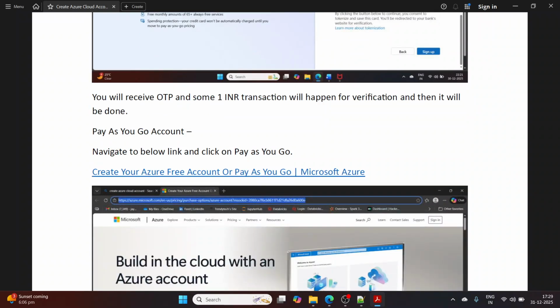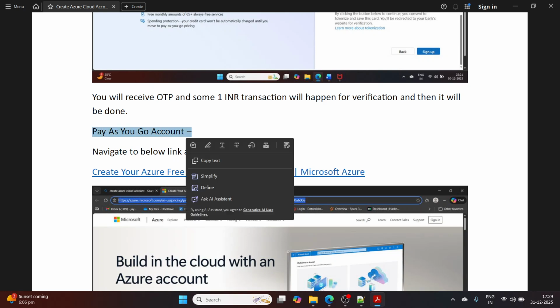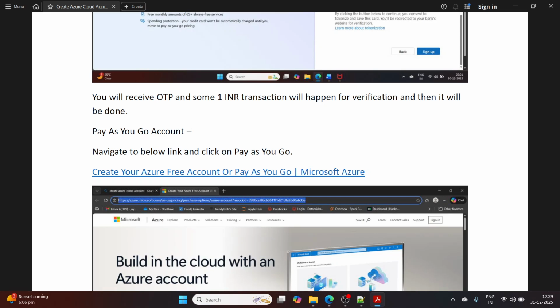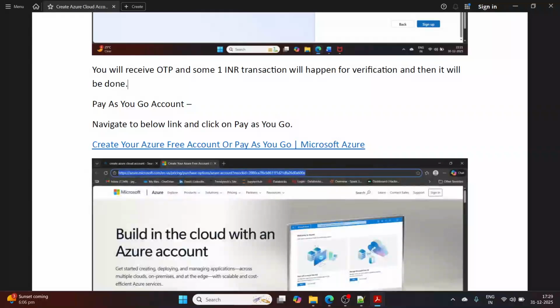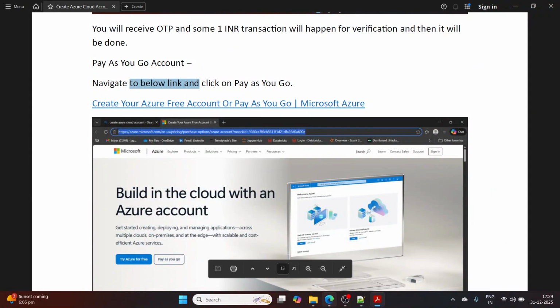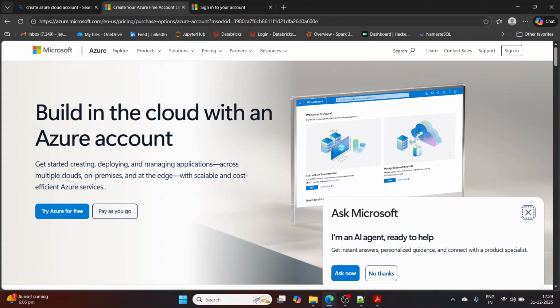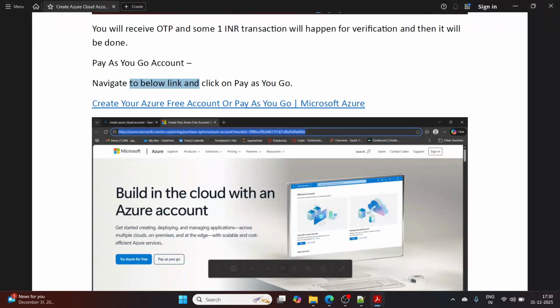Now for pay as you go, the steps are almost similar. Let's say you have already created an account and you want to create a pay as you go account. For myself, I think I'll go for pay as you go because I have used 2, 3 cards already and I have already created a free account. So for pay as you go, again we will go to the first page, this page. And here we will click on pay as you go. It will open a new window.